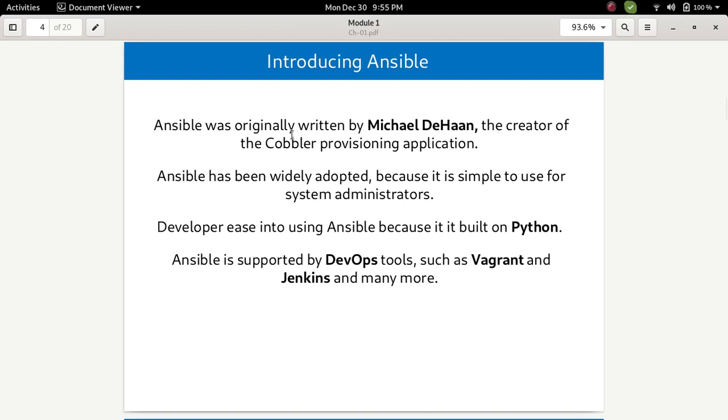Ansible was originally written by Michael DeHaan, the creator of the Cobbler provisioning application. So I believe you know Cobbler. Cobbler is a provisioning application, a GUI based provisioning method which you can use to provision your bare metal system by using kickstart and so on.